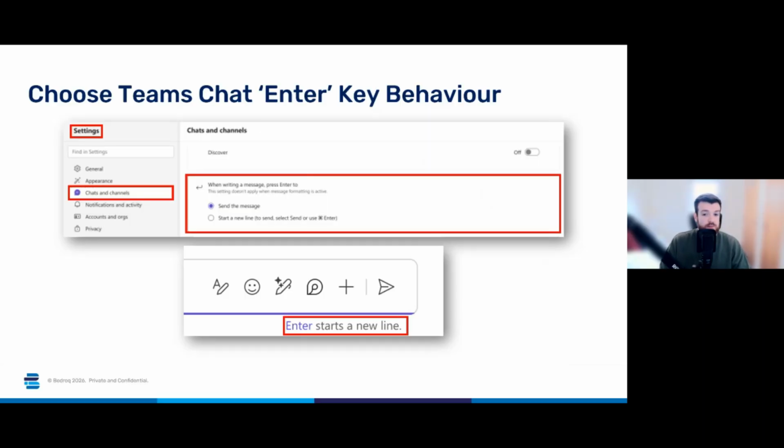Now, to find this new option, check out that top long screenshot there. You navigate to your team settings, then to chats and channels, then scroll down a little bit to find the section headed "When writing a message, press Enter to," and then additionally, as you can see in the bottom screenshot, Teams will also start to display the current behavior of the Enter key. So just in case you change this setting when it first comes out, and then who knows, down the line you forget what combination of buttons you need to press, you'll have that little friendly reminder underneath the text box.